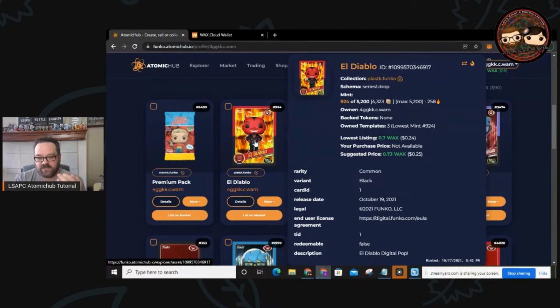It'll also tell you that it's a common, it's of the black variant, and that it was released on October 19th. Gives you all the legal information and tells you everything you need. Also, it does say at the bottom whether or not it's redeemable. In this case, this is a common card, so it is not redeemable. But from here, you know that you can sell it for roughly 0.7 wax or 24 cents for this one card.